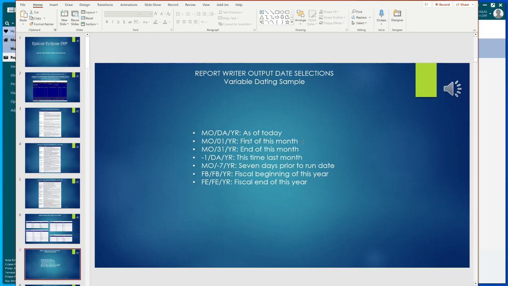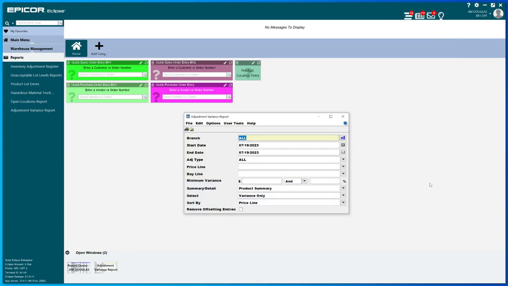MO01YR is run it from the first of the month. MO31YR to the end of the month. This time last month, you get the idea. Fiscal beginning, fiscal ending. And there are a nearly infinite number of varieties of formulas you can do. You can get really, really creative. I suggest you not. The simpler the better. And generally these sets here are going to work 90% of the time for what you're trying to do. Once again, when in doubt, read the Eclipse manual. I think I'm probably the only person on the planet that's ever actually read most of it. God help me.